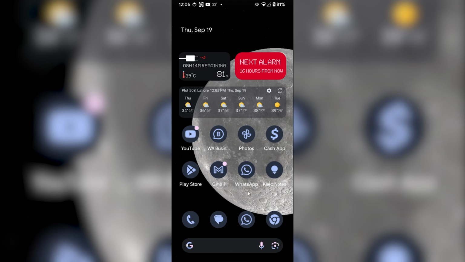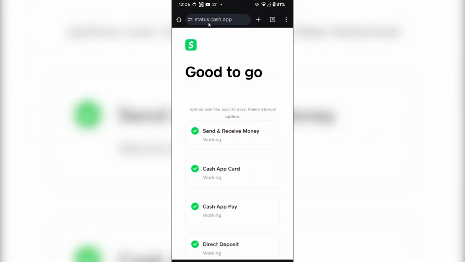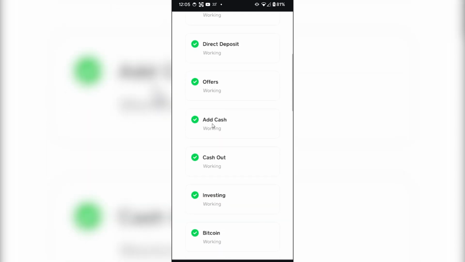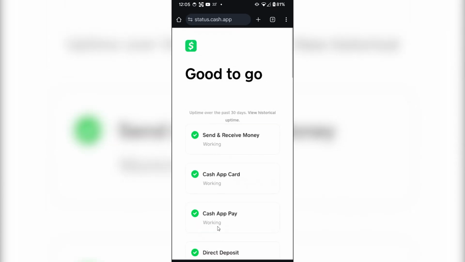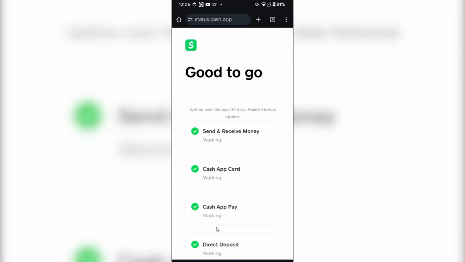Number 2, you can also open a web browser on your phone and type status.cash.app in your URL section, and a new page will open. On this page you will see whether the Cash App servers are working fine or not. If the Cash App servers are down, it means that's why your problem is not resolving. Once the servers are back online, you can try again and your problem will be fixed.